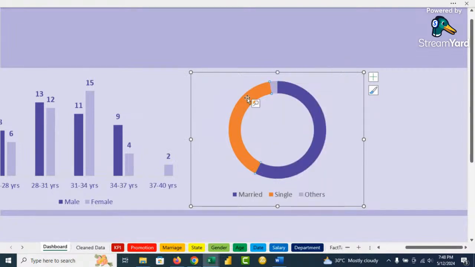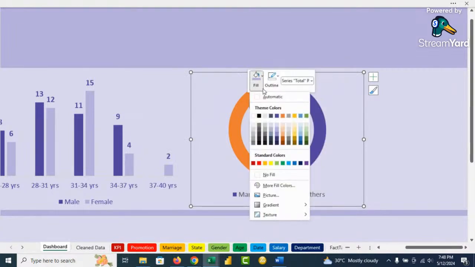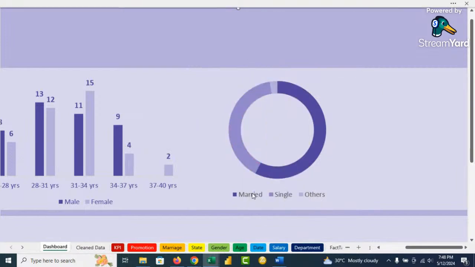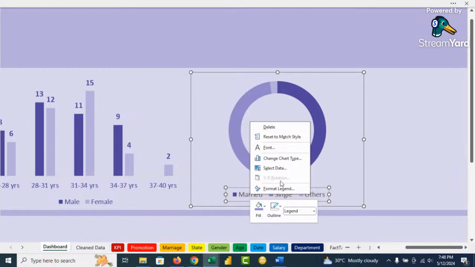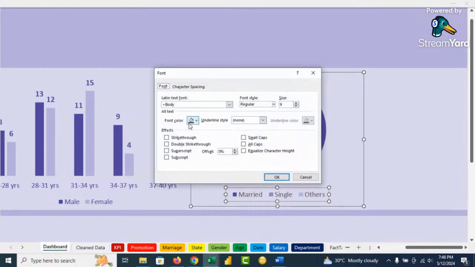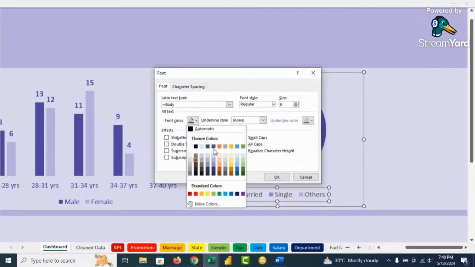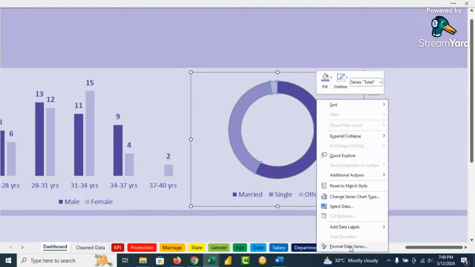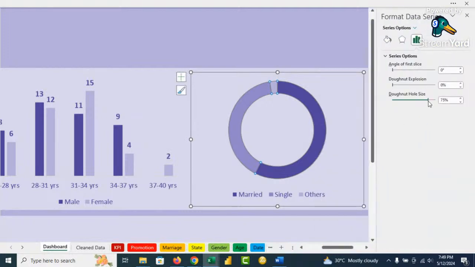Now we'll click on this one. And then we use the third one. So we have our different colors. Then we come to the legend. Remember the legend, we click the font and we change the color to the purple. Okay, we can increase the size of this donut. So you can right click it and go to format data series and we just increase the size a little.